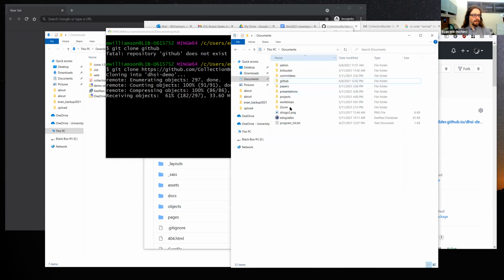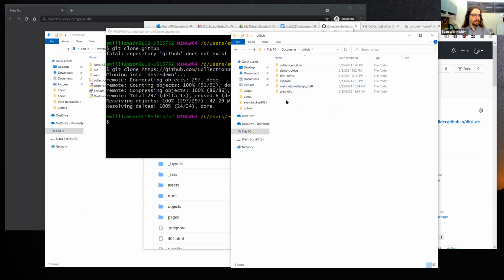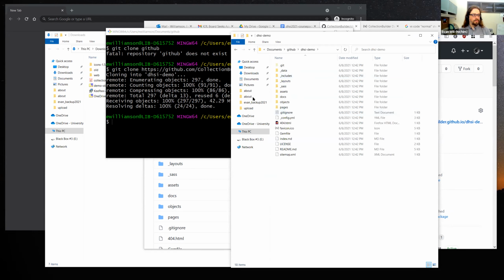And I can go look into my folder here, documents, my folder GitHub, click in there, and I have some more folders. And then I have this brand new folder right here called DHSI demo. And so that's what this did. It went up to GitHub, created this folder right here, and then filled it up with exactly what was on GitHub. All those files that are there are now here on my local machine.